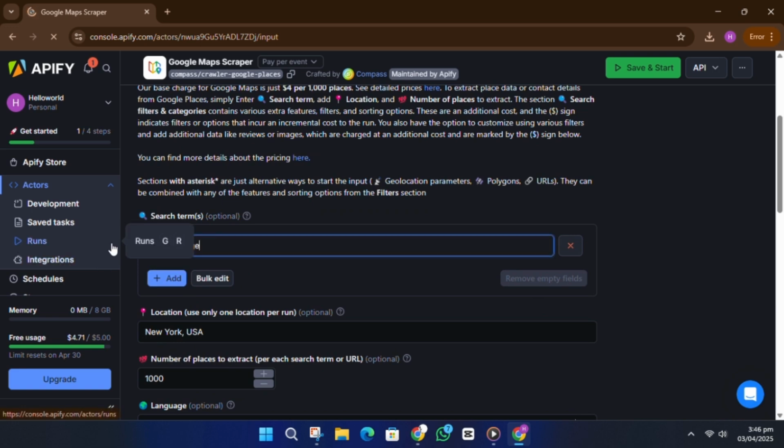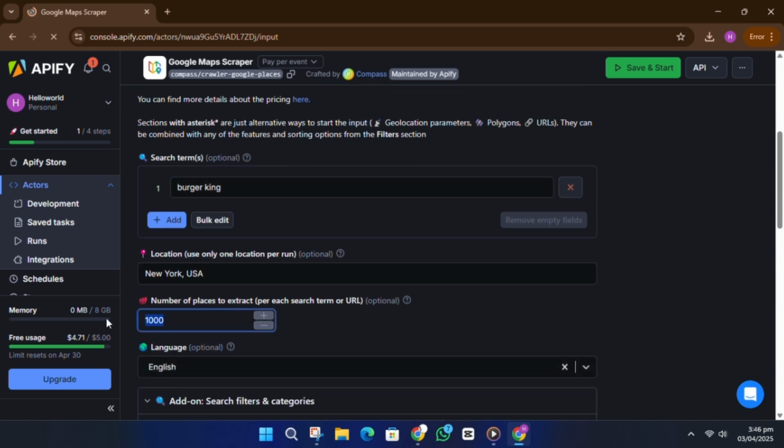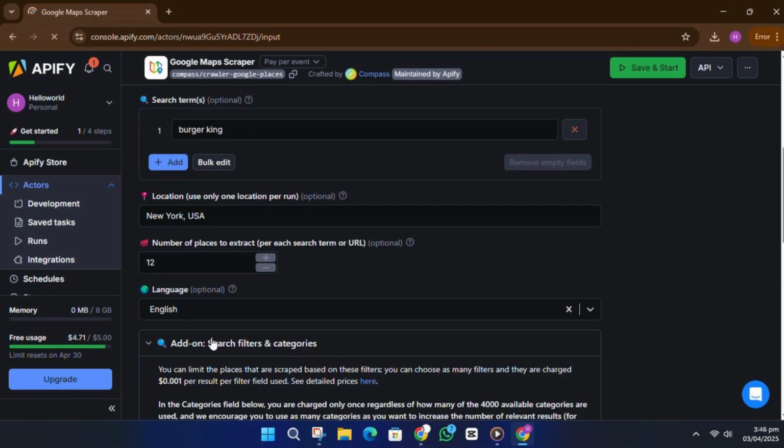You can also scrape specific restaurant chains like Burger King or Pizza Hut. To do this, set the search term, location, and number of results. The scraper will filter out businesses that are not an exact match.